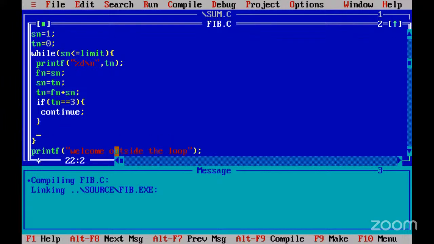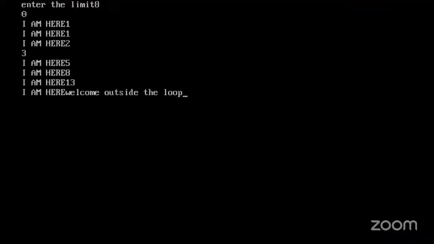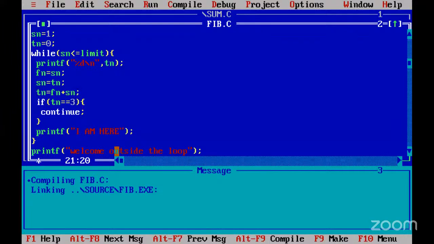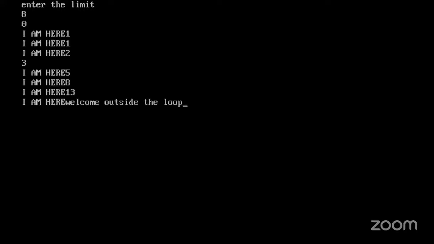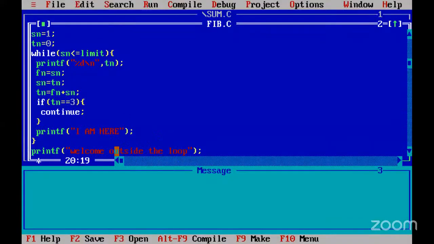Let me write here one statement. Printf, I am here. So every time it is printing I am here 1, I am here 2, I am here 3. But when it is equal to 3, what it is doing? It is not printing this one directly. It is going for 5, 8, 13. It means that whenever it is 3, it is going back here.